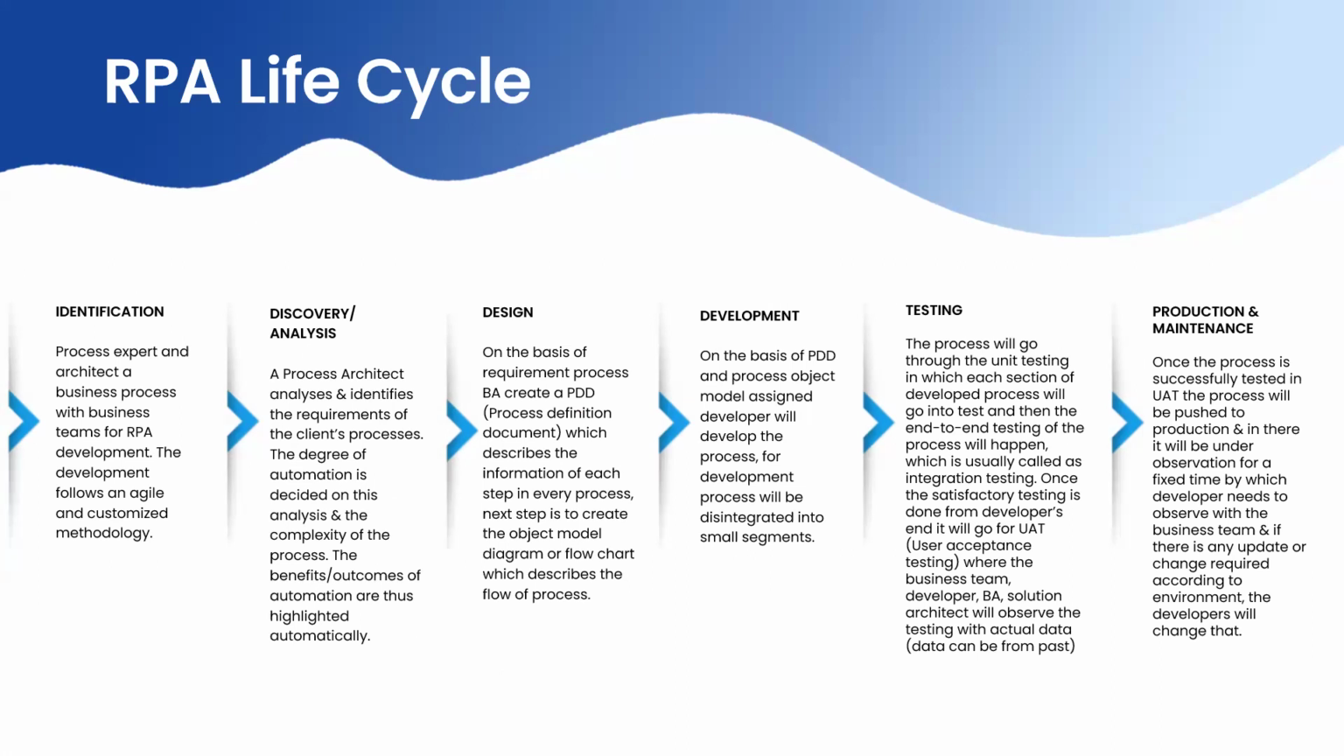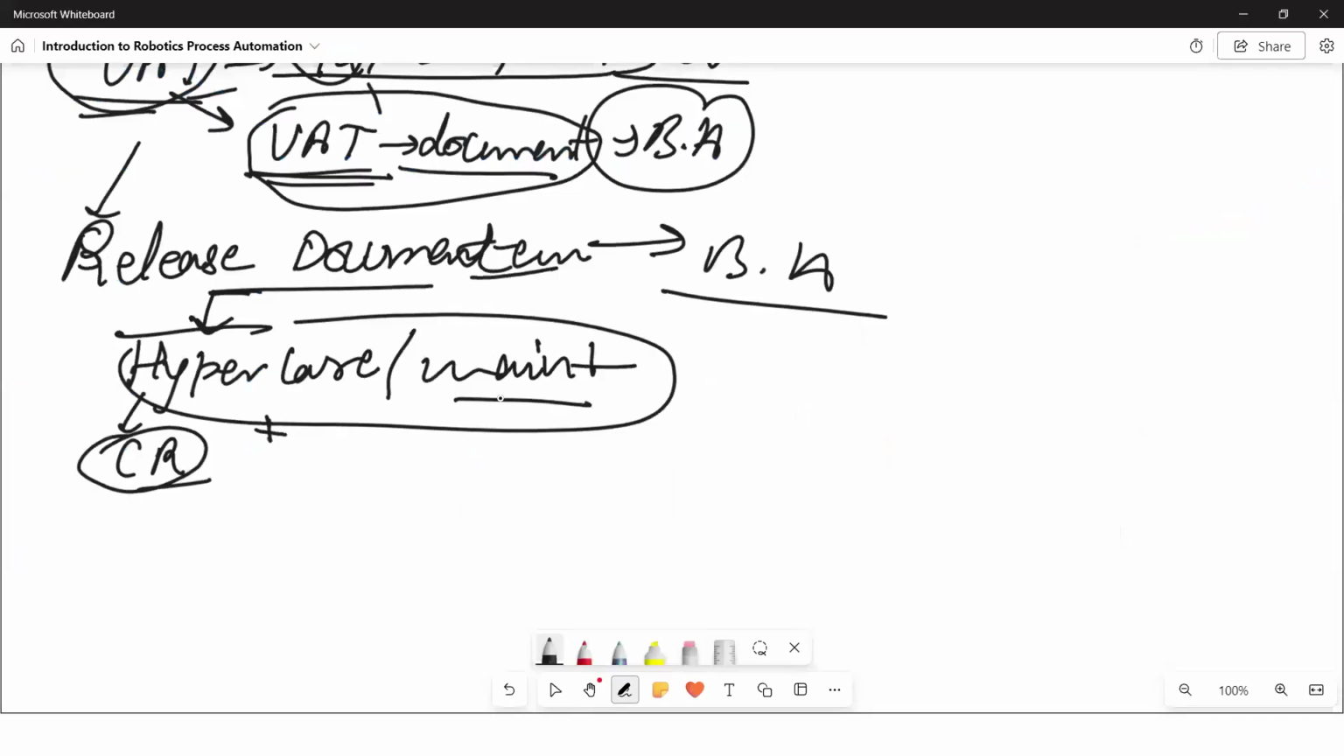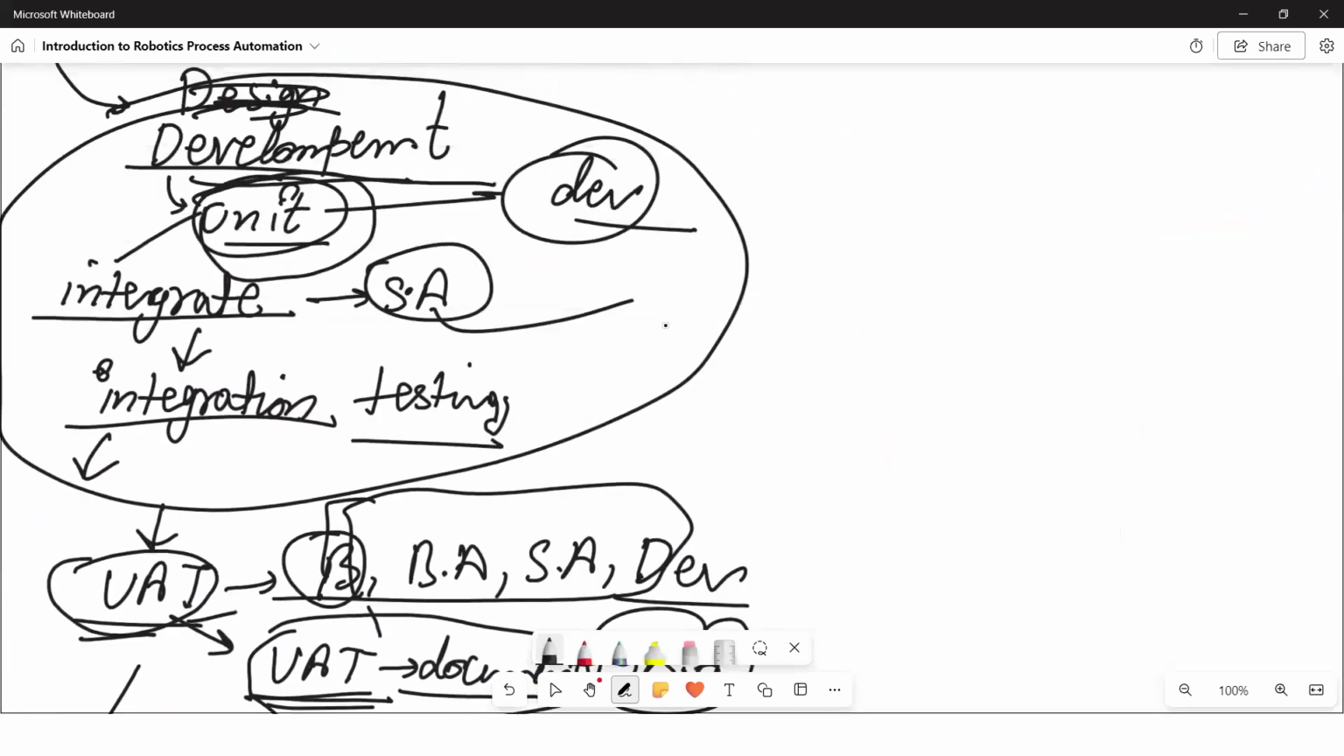Hello? Hello. Yes, Adam, please go. Yeah. So I was a bit confused. So you said the UAT document is created by the business analyst. Yes, business analyst. Okay. And is that entirely a part of the development lifecycle? So the unit testing is also a part of the development lifecycle?